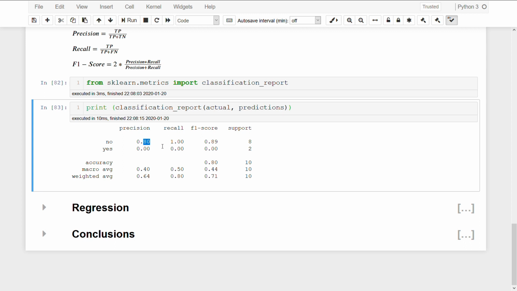So we have 100% recall there. This means that we've recalled all the no cases. Now for the yes cases, the most important ones, we have 0%, which means we didn't get a single case correct. 0% there as well. And then you can see that here's your accuracy. Out of 10 cases, you got 80% correct.